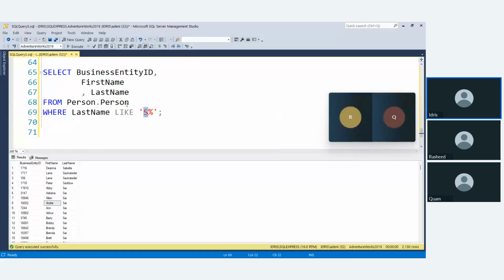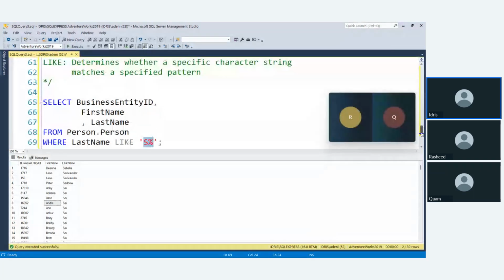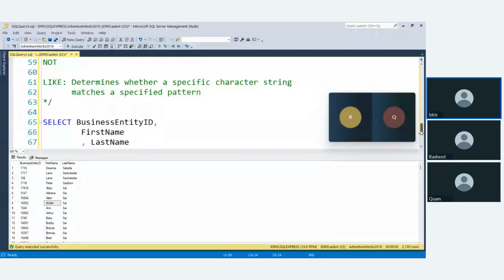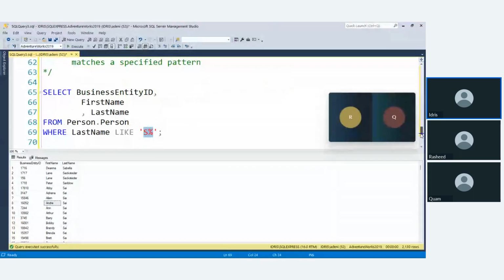The S in particular, or let's say the entire thing in the quotes. Okay. So whether that character string matches a specified pattern. Whether what we provide here in the quotes matches a pattern in the name. We are providing a pattern. By this, we said we are looking for a pattern. What is the pattern? S. Percentage is what we call a wildcard. And what does it do?